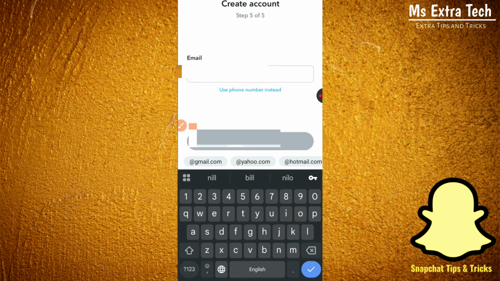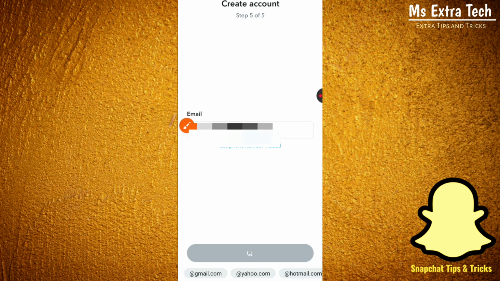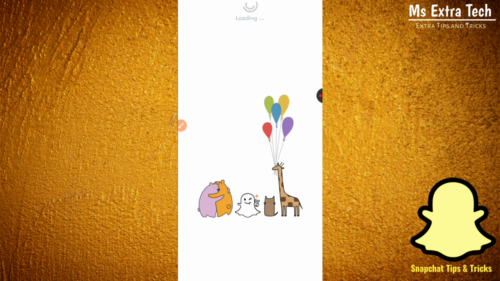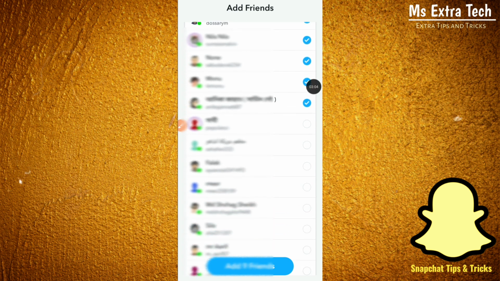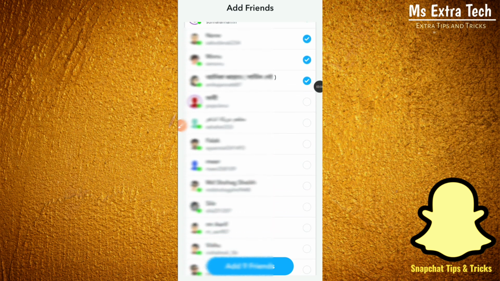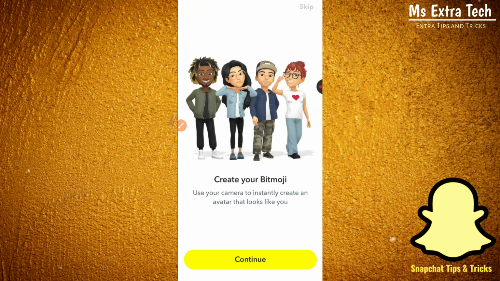Now set your email. Then tap on the continue button. It's almost done. Now here you can add some mutual friends if you want. I won't add them, so I will tap the skip button. After that, tap on the continue button.